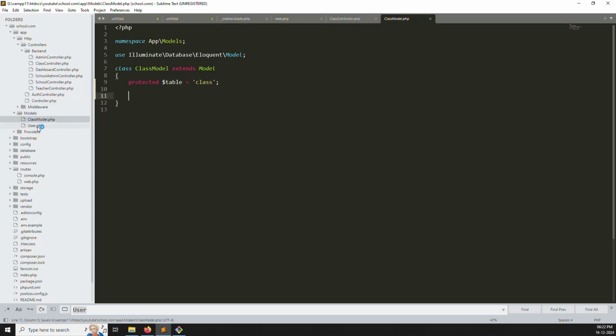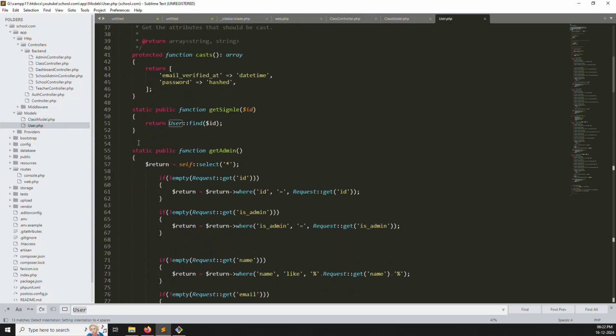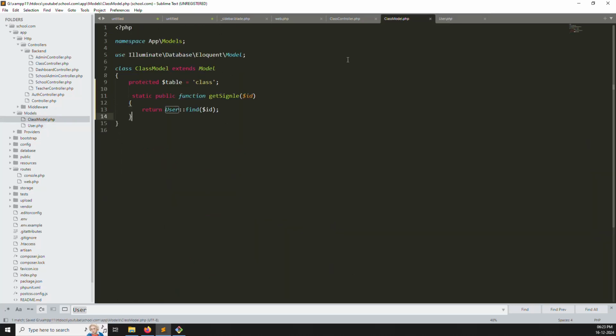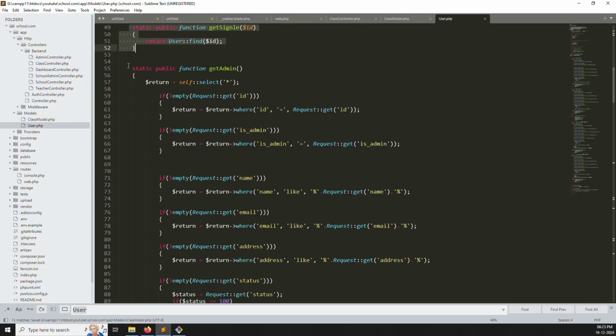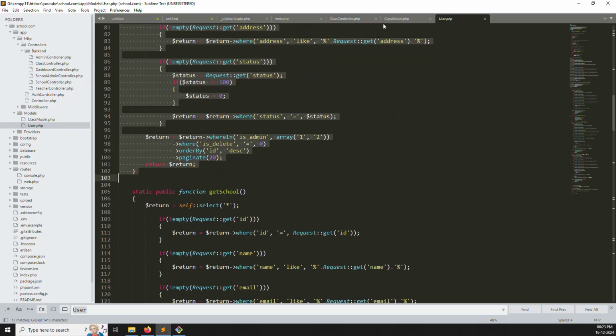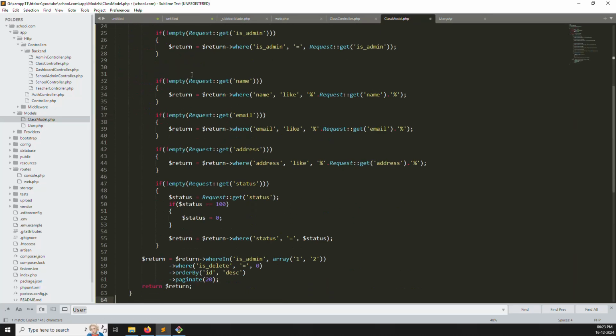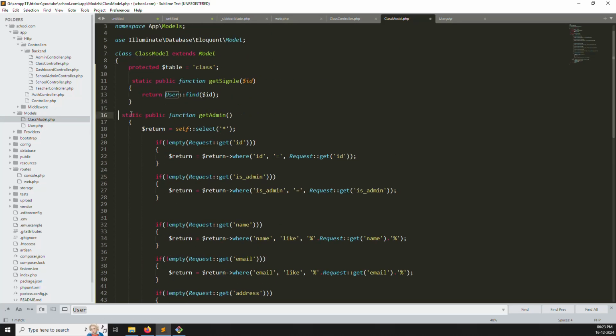Now let's go to user models and we can copy like whatever we need. Suppose get single we need, just copy and put it here. Okay, and the other thing is you can copy for the get admin, and after we can change the name, and also no need to change the pagination because pagination also we need.